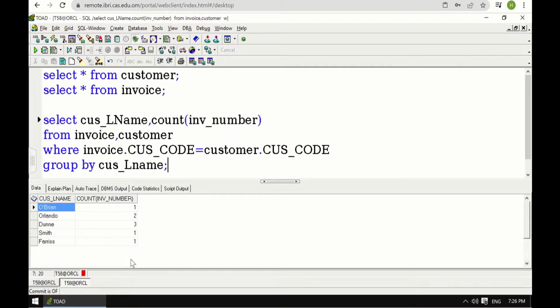Suppose here you want to see only the customers who have placed more than 2 orders. How many are more than 2? Only one person, that is Dune, has greater than 2. So I want to see only the details of the customer whose order count is greater than 2. Now here I have a condition, and the condition is on this aggregate, on the count field.